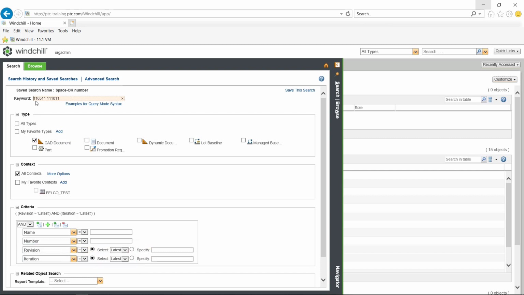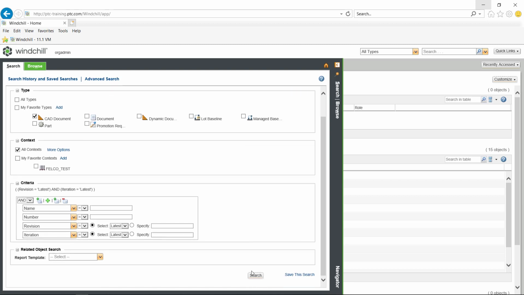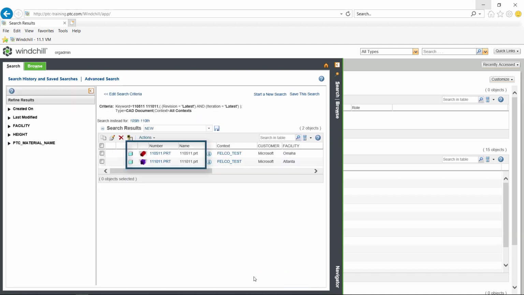So this part number or, it's a space, so space that number. Here's search, and here's my result. Now again, we're looking for part number, name, number. Let's do that in a little bit different way.